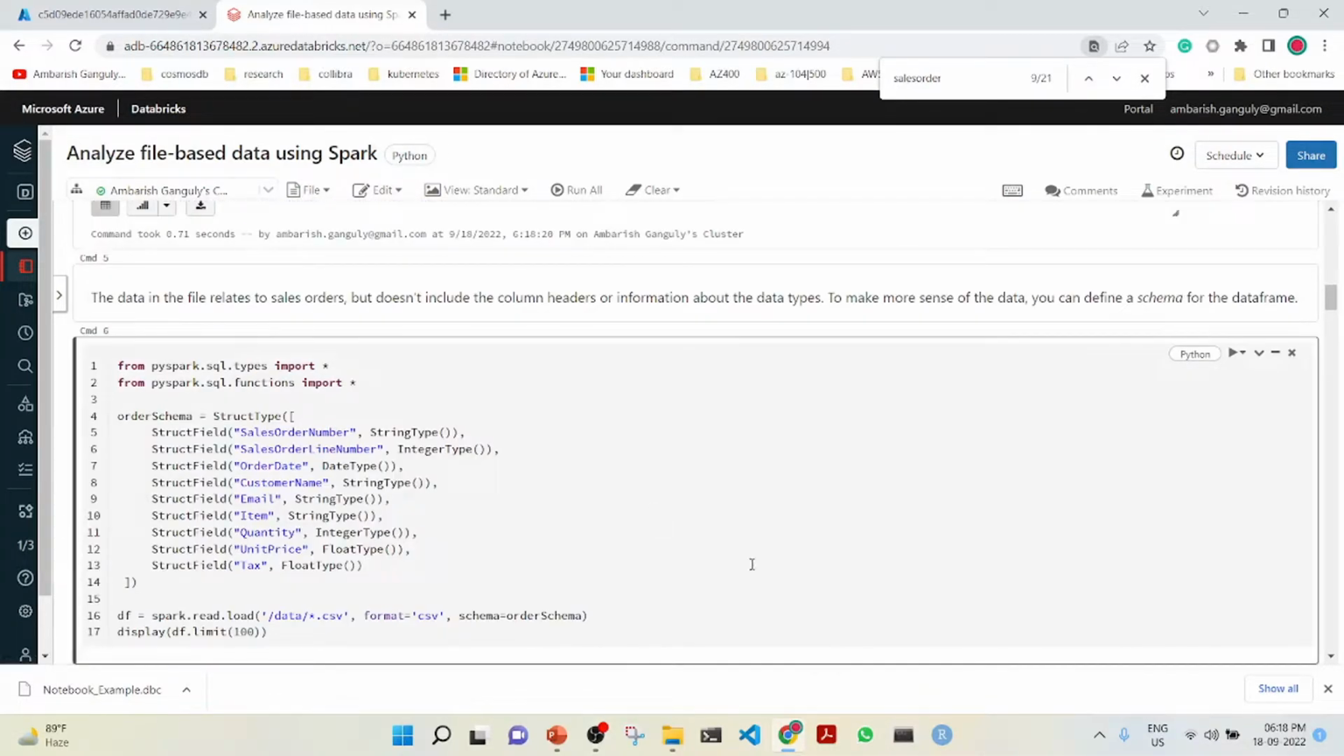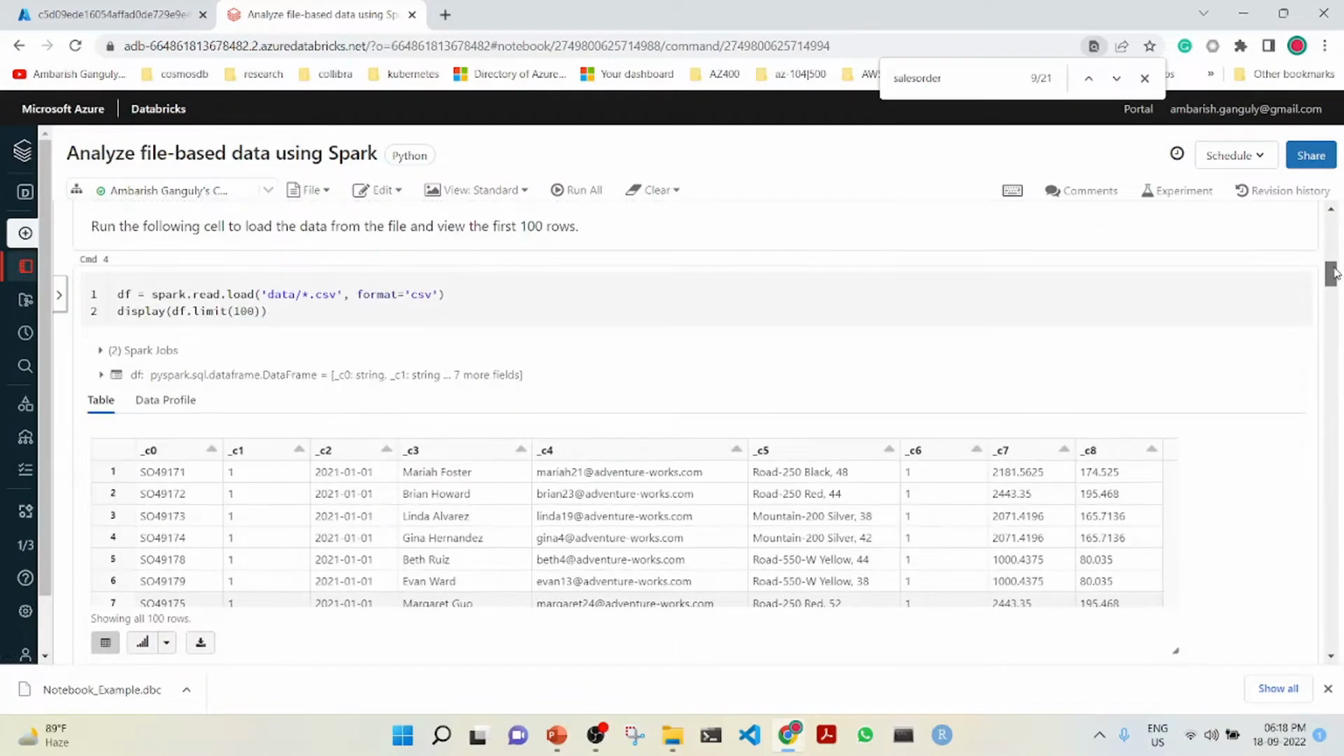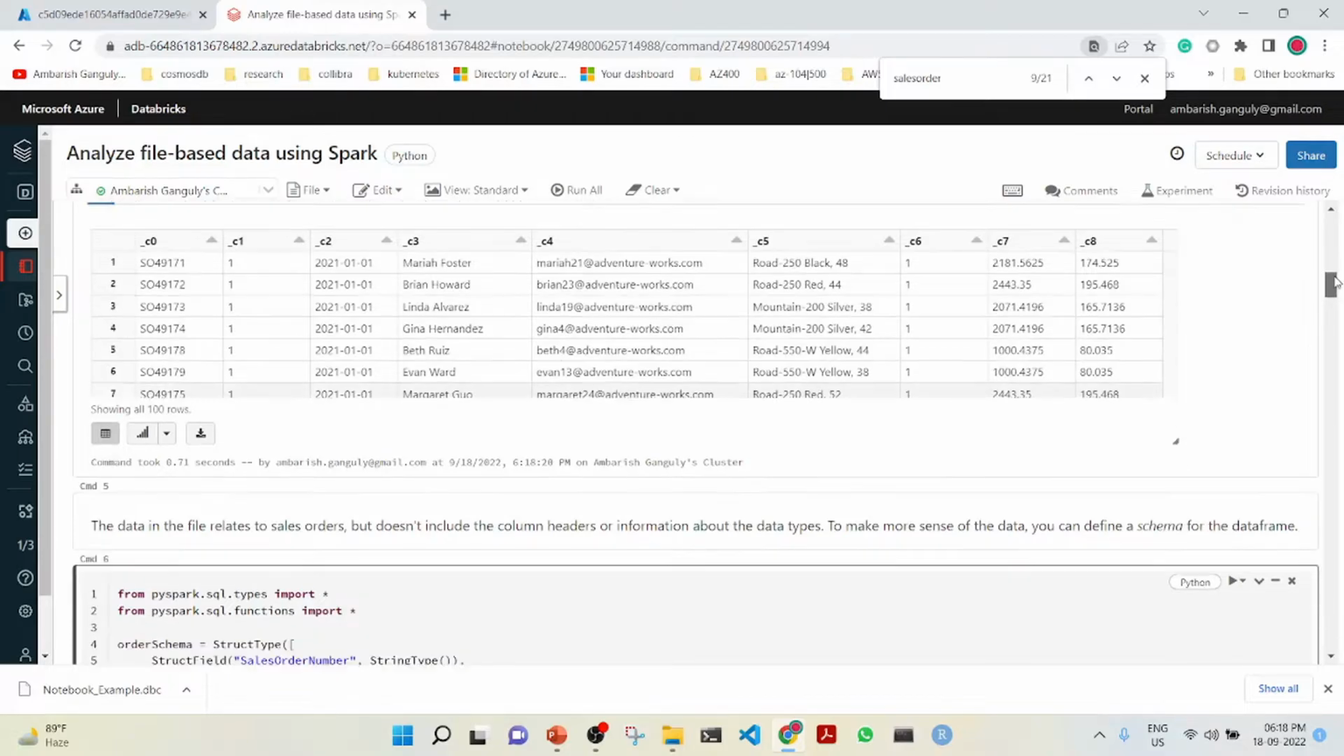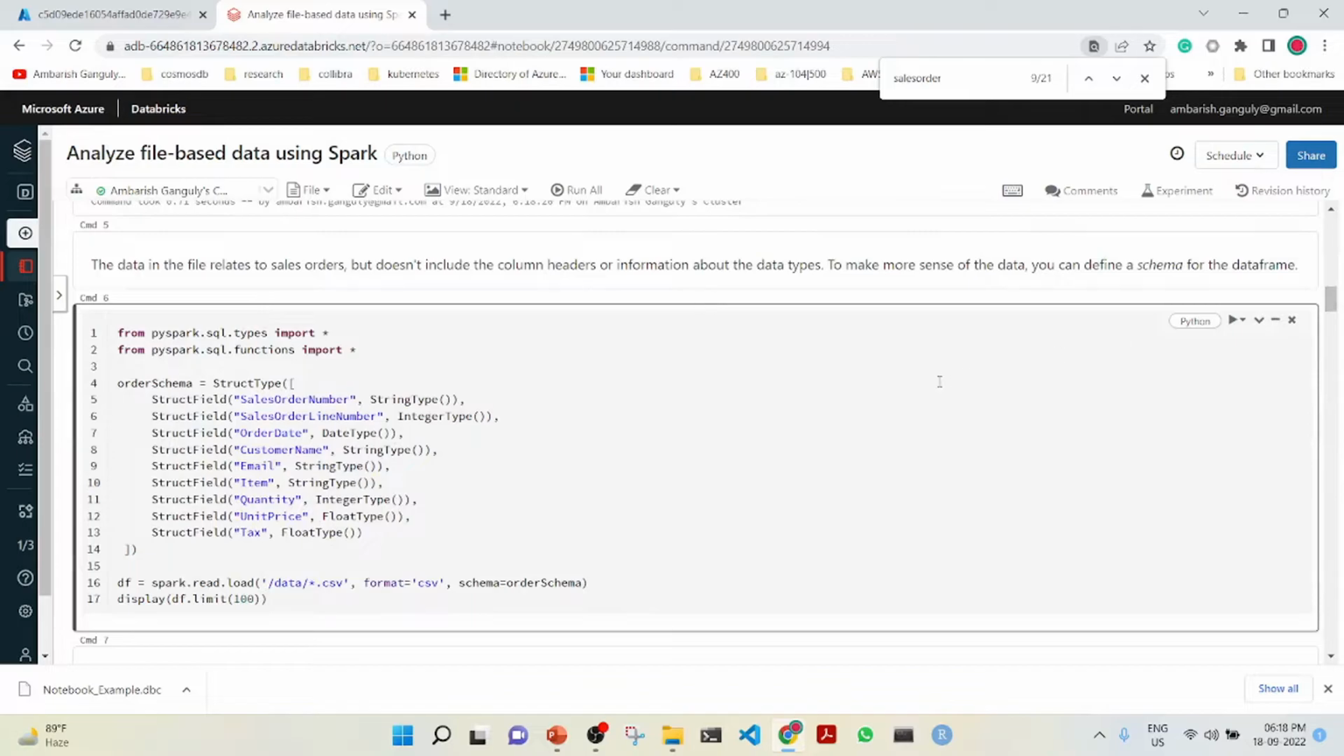Here in the data that you see, the header information is not there. As you can see, it has columns _c0, _c1, _c2 till _c8. So what we do is define a StructType, and here we are defining a schema with the sales order number, sales order line number, order date, customer name, email, item, quantity, unit price and tax. And here we are loading the data.